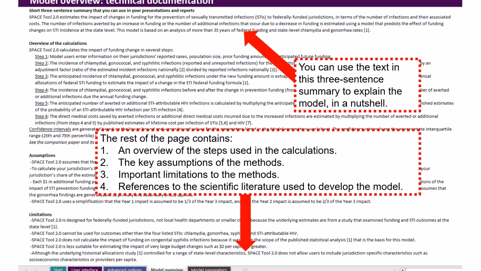The Model Overview tab will give you the high-level technical documentation. In our experience, most audiences just want a short 2 or 3 sentence explanation. You can find that at the top. Feel free to use this exact language in your own materials. If you want more details, scroll down the page to read about the methods. This includes the steps in the calculations, the model assumptions, critical limitations, and the underlying scientific literature.